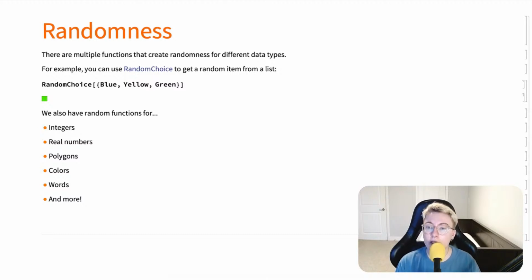Moving on from Graphics, let's quickly talk about randomness at the end of this chapter. There's more functions for getting random outputs for different types of data than we can cover here. We've already seen the function RandomColor in a previous section, and there's similar random functions for integers, real numbers, polygons, words, and more. One slightly different but useful random function is RandomChoice, which randomly returns one item from a list of options. So let's say we wanted to get a random color, but only from a list of specific colors. We could use RandomChoice to get that random decision from the list for us.